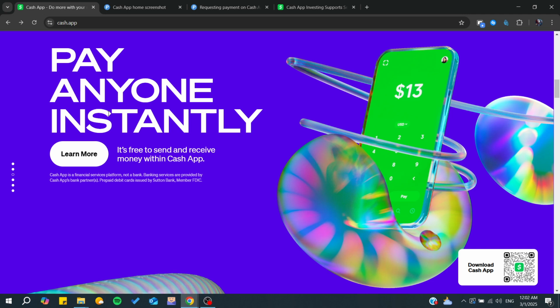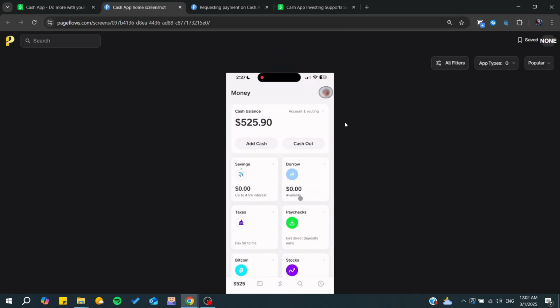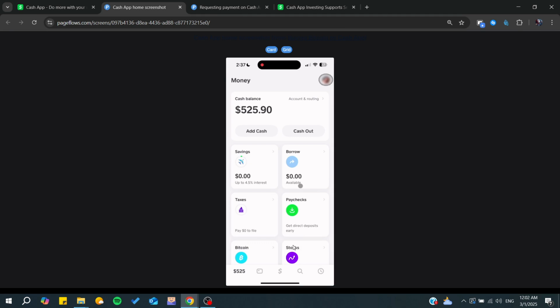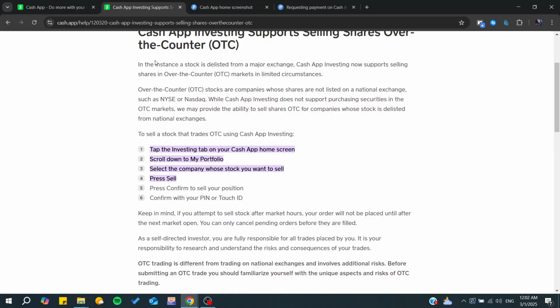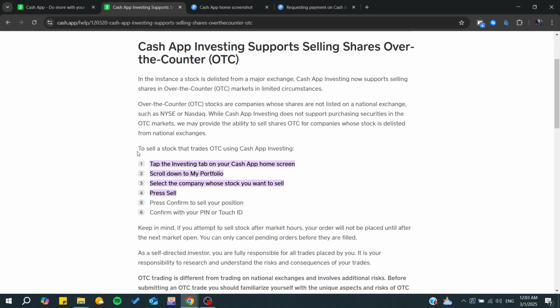So basically the first thing would be is just to go to your Cash App mobile app. And from here, we will find this home menu that shows as follow. And basically you can see that there is an option of stocks. And as you can see here in this Cash App support article, we can learn how you can sell your stocks from here.